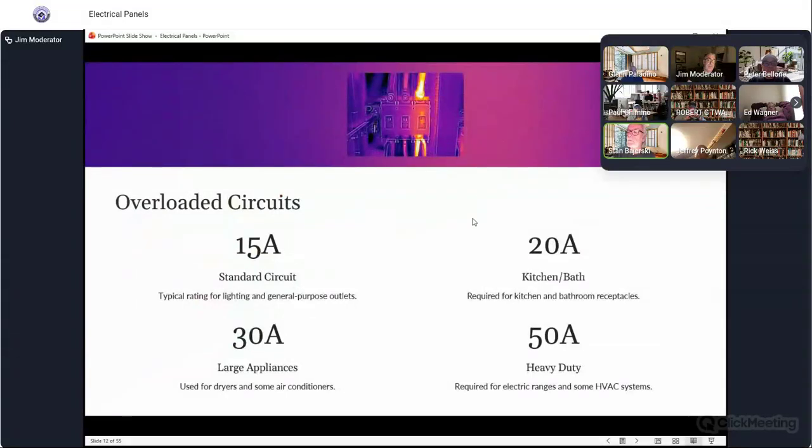Okay, overloaded circuits. A 15 amp standard circuit is the typical rating for lighting and general purpose outlets. A 20 amp is for kitchens and bathrooms, required for kitchen and bathroom receptacles. A 30 amp would be for larger appliances like dryers and some air conditioning. And a 50 amp is heavy duty, required for ranges and some HVAC systems. So again, this is something you need to look at when you have the panel open. And when I'm outside doing a condenser, I look at the max fuse breaker and really try to check to see if everything is sized properly, because a lot of times it's not.